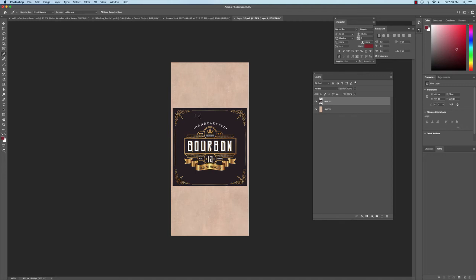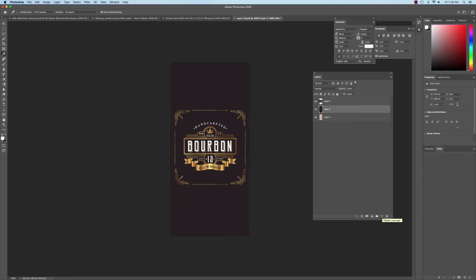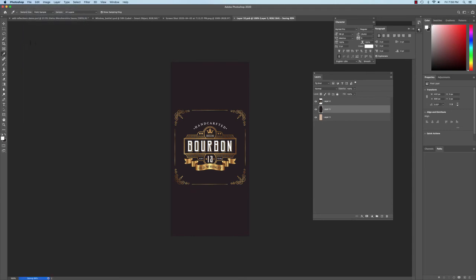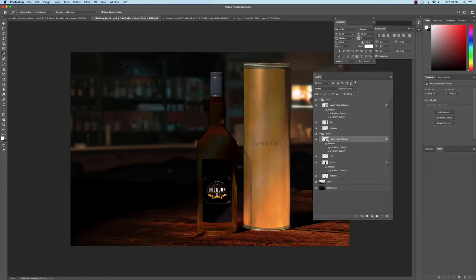So I don't want all this on there, so I'm going to color sample that brown or black, whatever it is, and on a layer underneath, I'm going to fill it so it looks like it's all one layer. And once I have this all set up the way I want it, I'm going to hit save. So I'll do File, Save. And then once it's done, I go back to my mockup. And there it is.